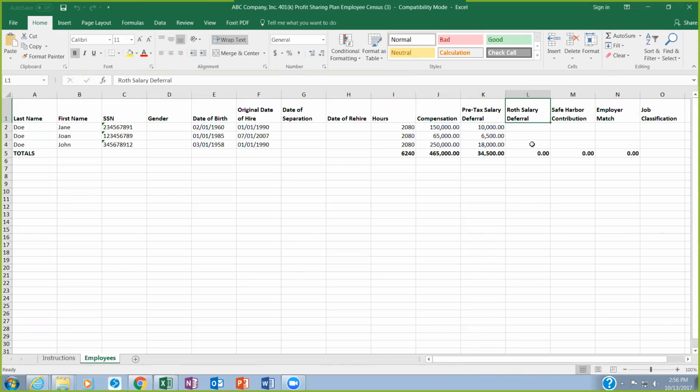So if your plan does not offer Roth, of course, that won't apply, and you can leave that column blank. Same thing goes for safe harbor. Let's say your plan does not offer safe harbor, or if it does offer safe harbor, you're not making those safe harbor contributions each pay period, then you would leave this section blank. With employer match, you would also leave the employer match column blank unless you're making the matching contributions each pay period.